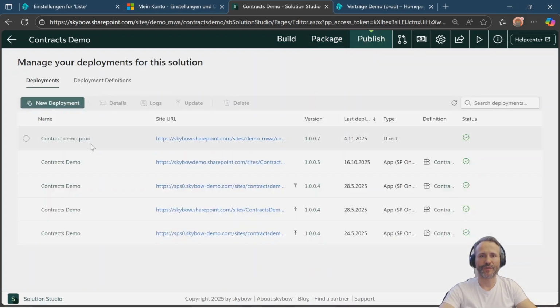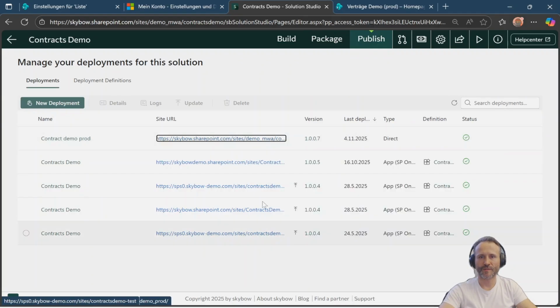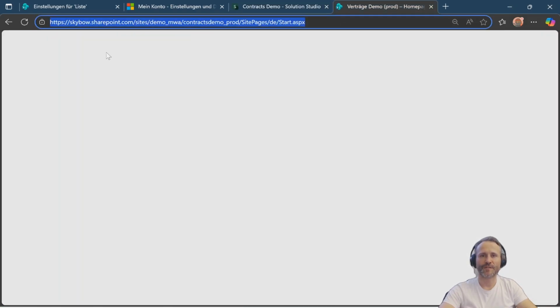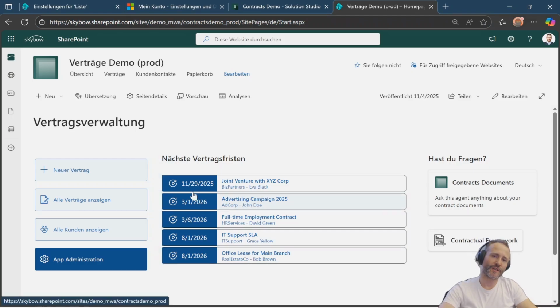So here I deployed it to a production site. This is my production site. As well, I marked it in blue, so that we see it's a different site, it's the production site, and here everything is German as well, even after the deployment.